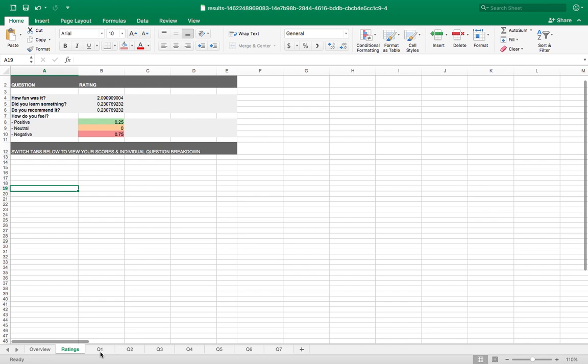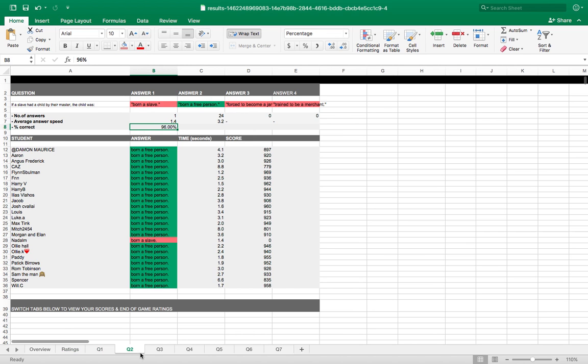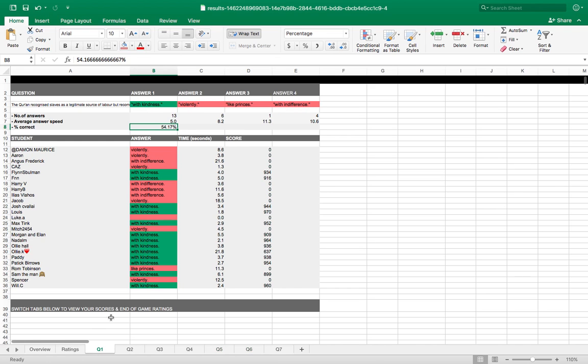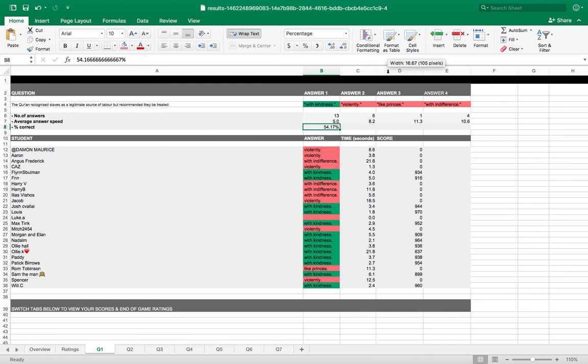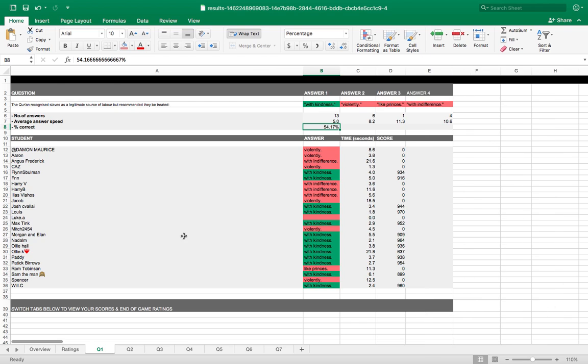So then moving on down here to the rest of the tabs, you've got each of your individual questions broken down. So if we look at question 1, again, sometimes the text is all kind of squished up. So you can just go up here to the columns and double click, and that will expand all your fields out so that you can read everything.